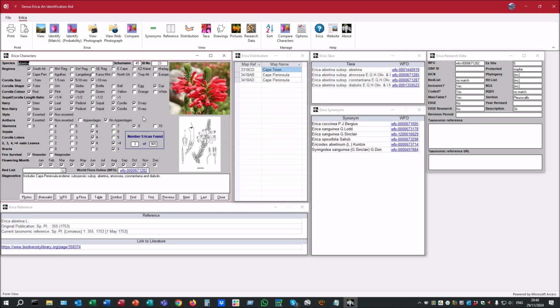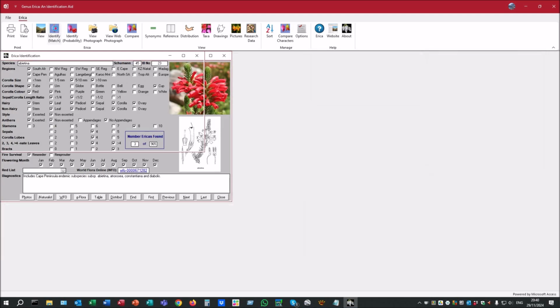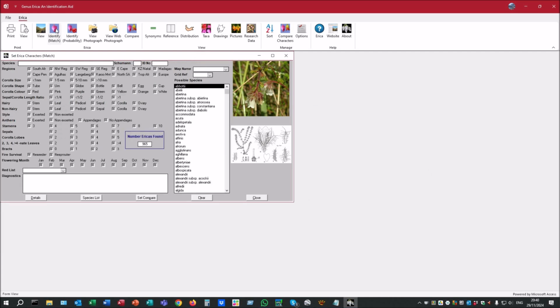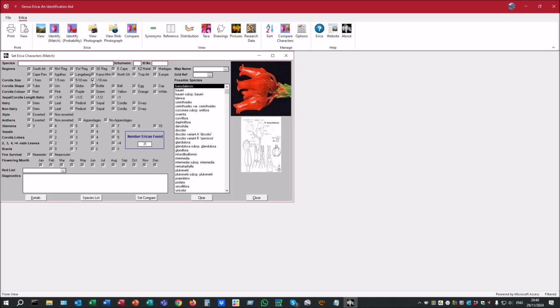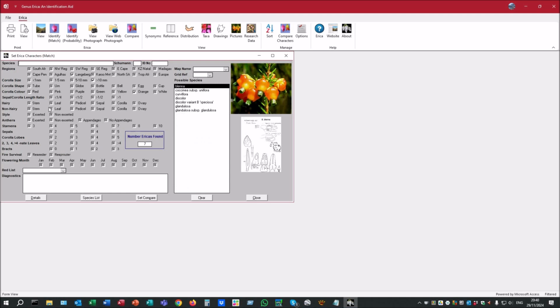If you want to identify an Erica, you can click on Identify, Match, and then you look at the Erica obviously and you say, well, where was I? And let's, for argument's sake, say I was in the Langeberg. Let's say it was an Erica where the corolla is greater than 10 millimeters, and it's orange, and let's say the styles are non-exserted, anthers are non-exserted. Okay, and there you have it, you have Erica blenna.